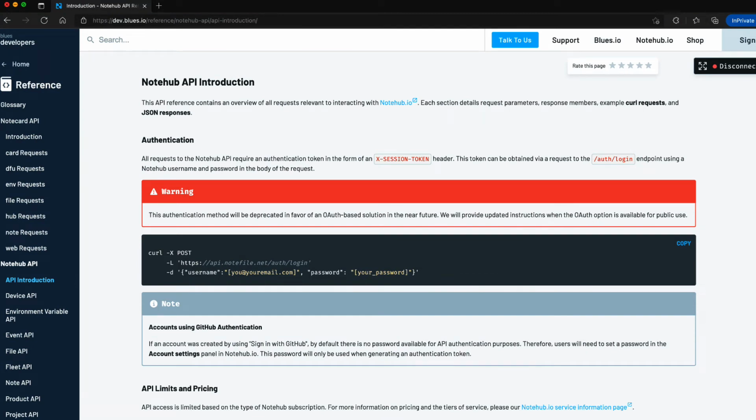Now, all of our APIs are fully documented on our developer portal at dev.blues.io, and access to the APIs is secured via an authentication token. You can set that up after you create your Notehub account for free. But notice the big scary warning here. Just so you know, this method of authentication that I'm going to show today will eventually be replaced by an OAuth-based solution in 2022. So it's just a heads up that the method I showed today will have a new and improved option next year.